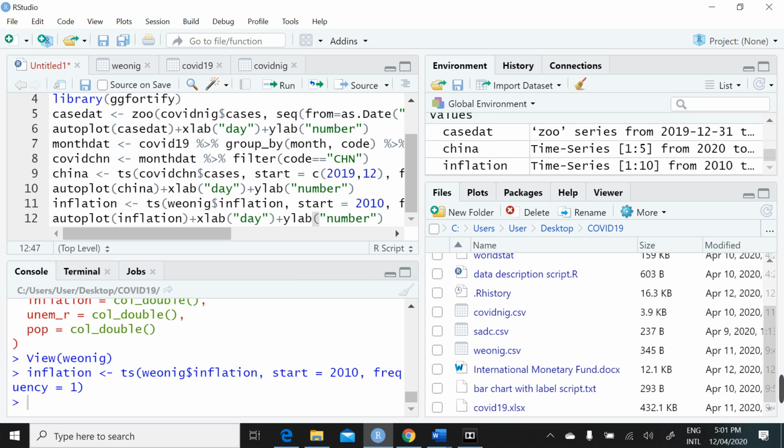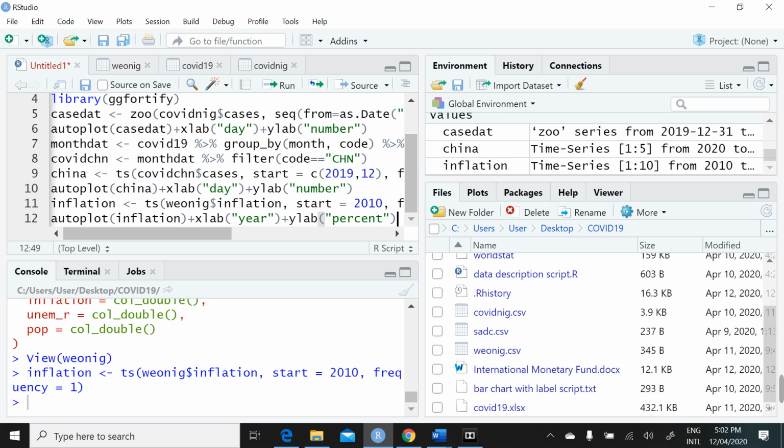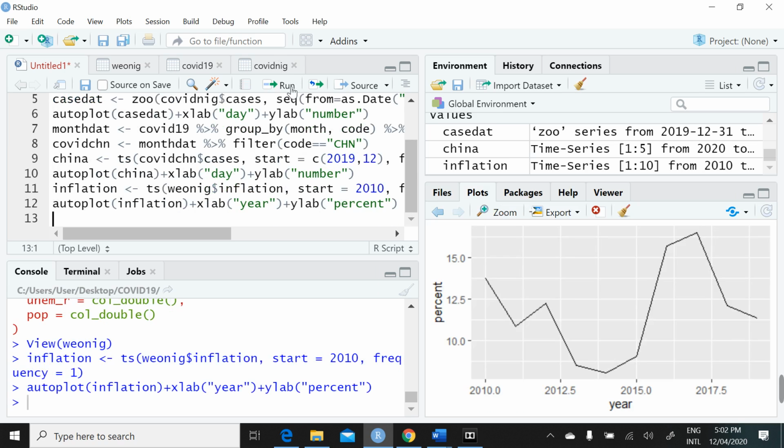Paste. Yes, the X label cannot be day now. So it should be year. So don't let us forget that. And our Y label cannot be number, it's in percentage. So let's call it percent. Something like that. So let's run it. Wonderful. So it's very straightforward to do.